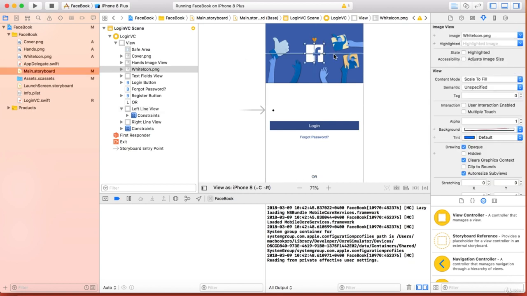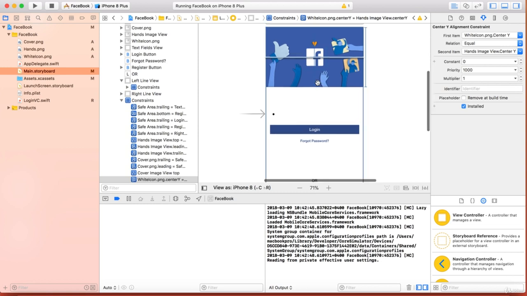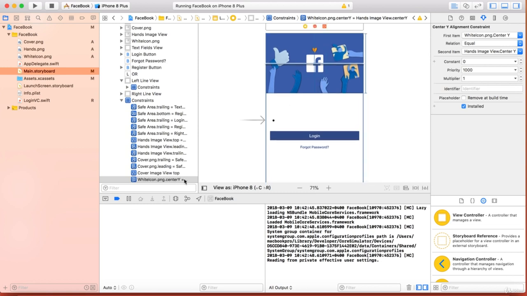If you select this horizontal line, it will show you here in the left panel, white icon PNG center Y. So this means it's centered vertically. Y means vertically. So we must create the IBOutlet connection in order to access this constraint.